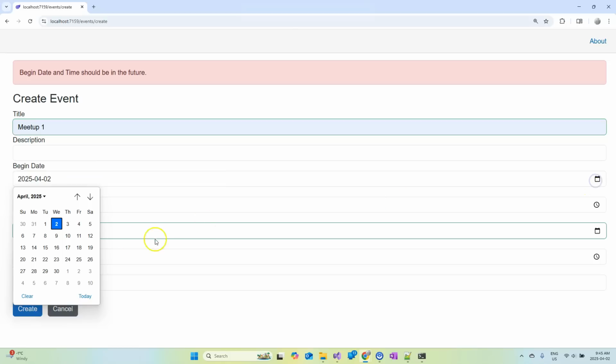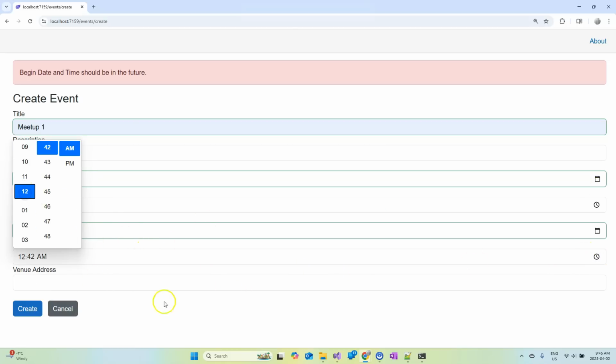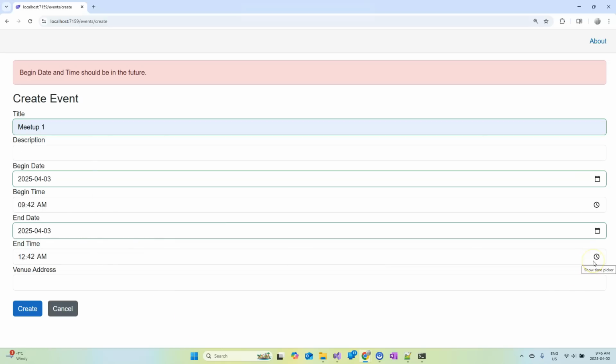So I'm going to change this one to April 3rd. And the time, I'm going to change it to 12, but it cannot be 12 a.m. It's 12 p.m. And then I'm going to click on the create button.